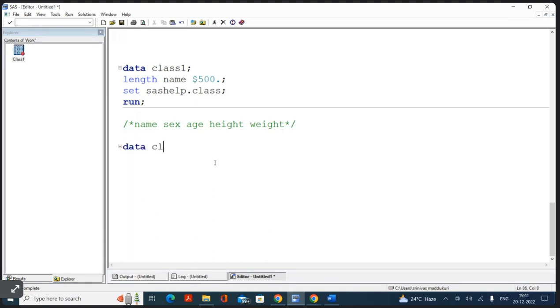Data class2. Length. First of all, I will write the program like this, so I'll go with the length statement. Now I am writing length for which variable? The sex variable. It is a character variable, so dollar symbol. How much length do I want? 10, dot, semicolon. Now, which statement is going in the first position, length or set?